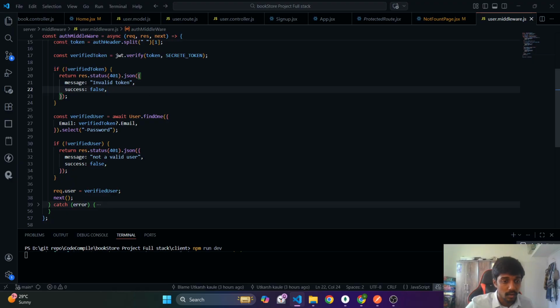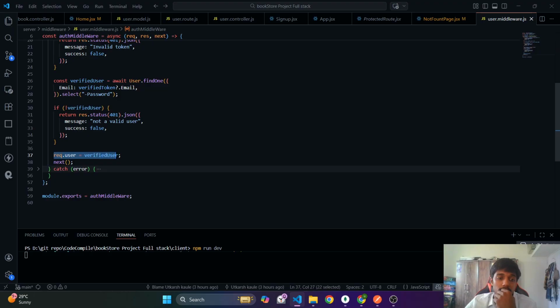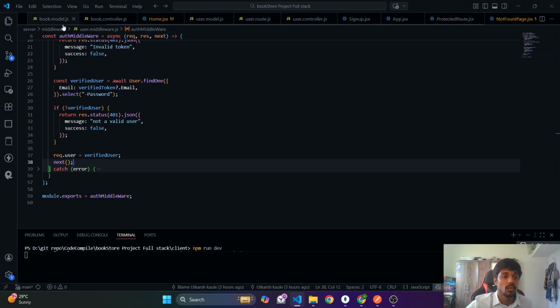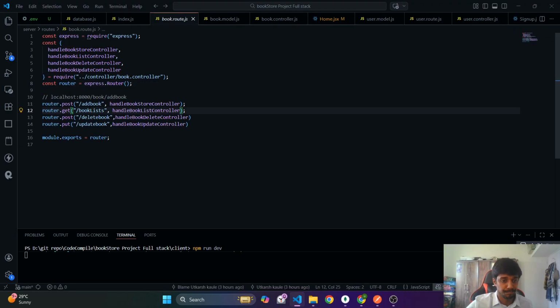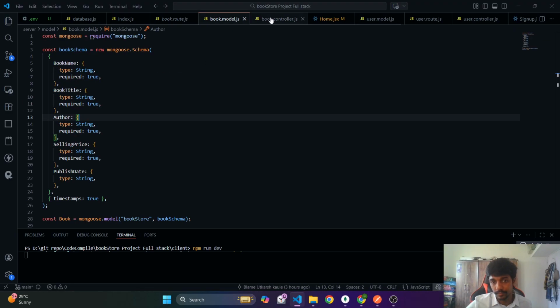We are accessing the email which is inside of this, and we are subtracting the minus. We are trying to find one the email in the database. Okay, does this email exist over here or not? If the email does not exist, then it will say not a valid user, or else it will go next. What is this? Request.user, user verified, and next. Next means what? The thing which is over here, middleware, book router. It will go to the home page.